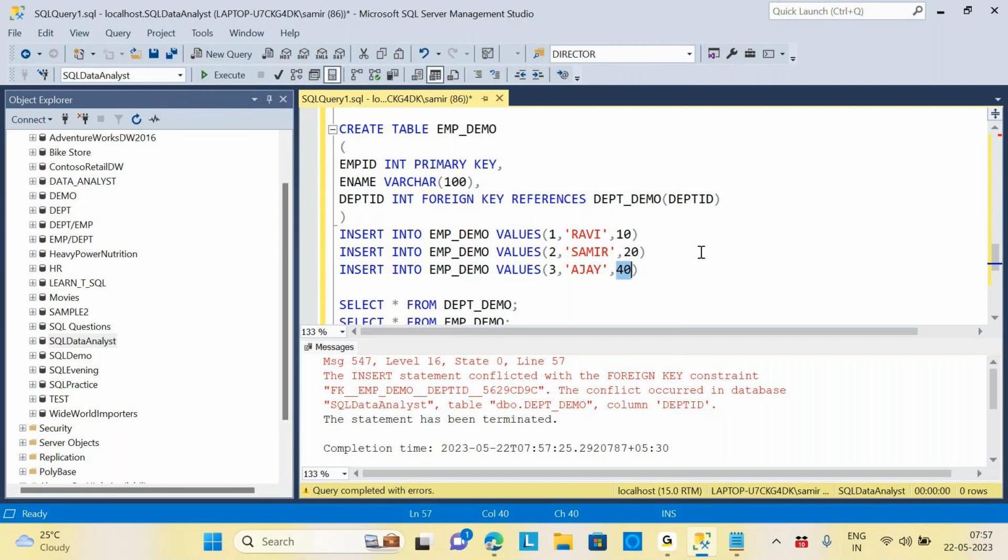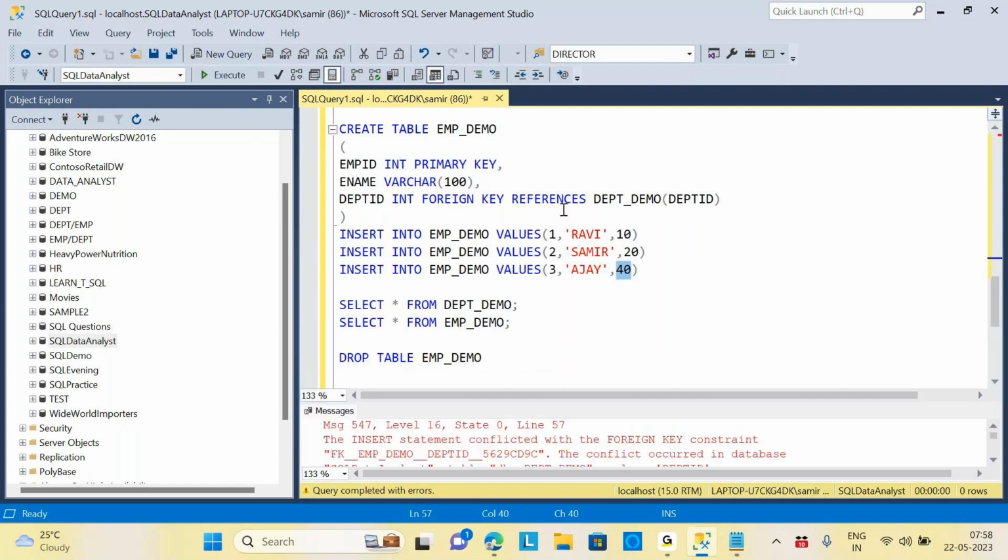Amir, can I ask a question? Please go ahead. Where we have given the foreign key, department ID int, foreign key references department underscore demo, department ID. Now, if I have to make sure that both the column names should be the same? No, the column name should not necessarily be the same. The column name can be different, but their data type should be the same.